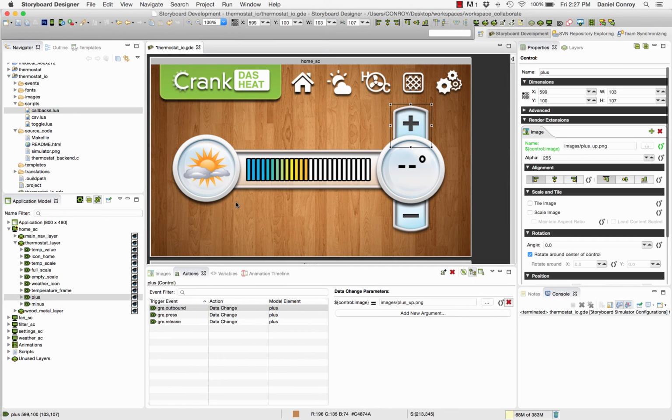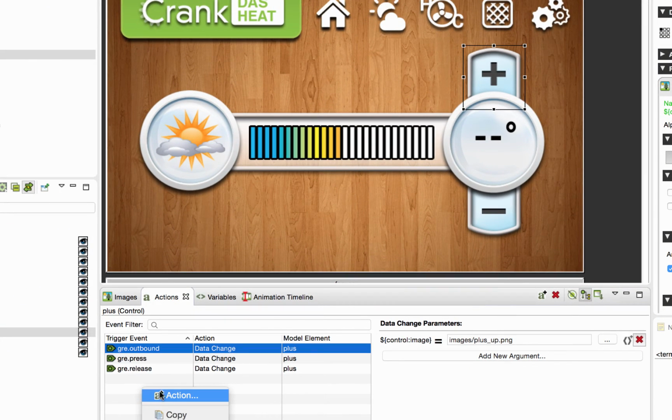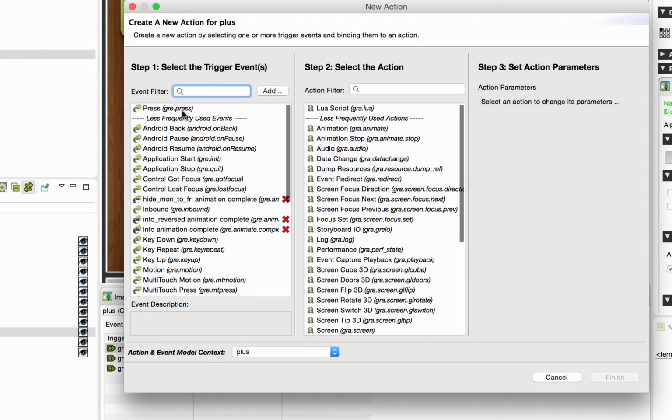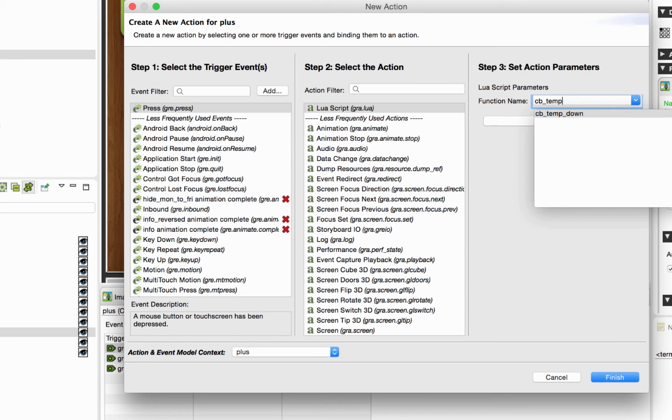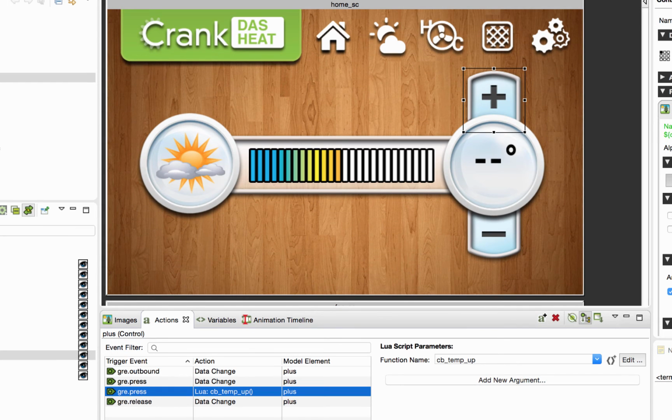To use the plus control to raise the temperature, I'm going to select the control and add an action. The trigger is going to be a press event that will use a Lua script that's going to call a function named cbTempUp. When I hit finish, if I take a look at the actions view, I can see that the action has been created and bound to the plus control.